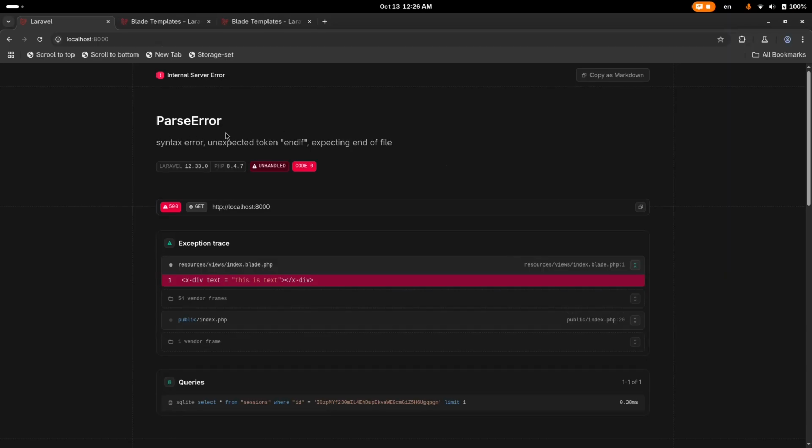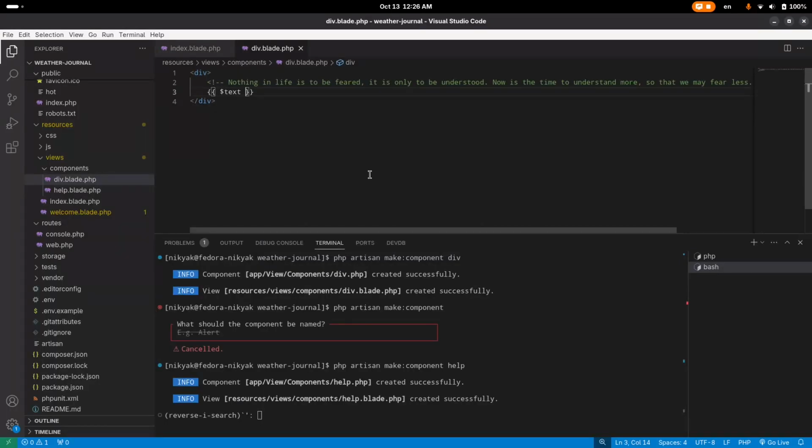So as you can see here, I have an error: parser error, syntax error, unexpected token "if", expecting end of file.